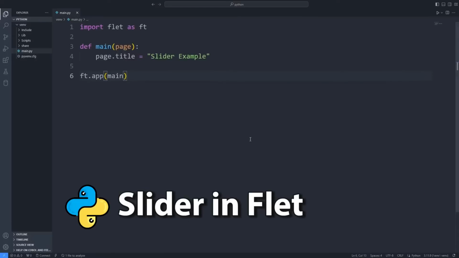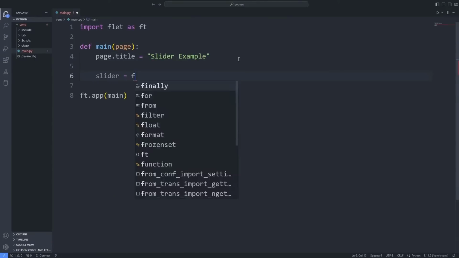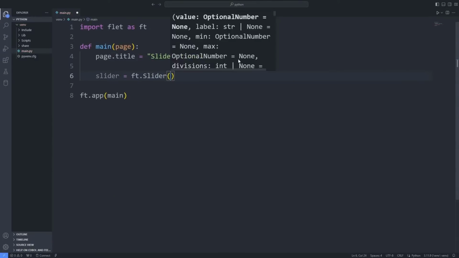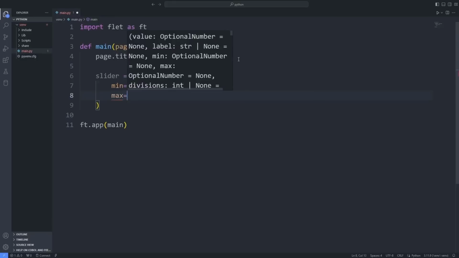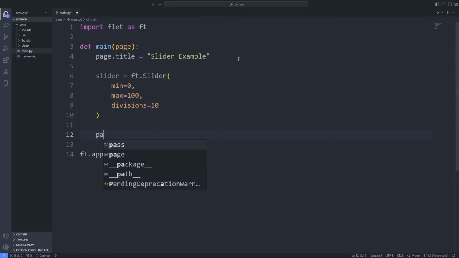In the previous video, we learned how to use the drop-down object. Let's make an example with a slider in this video. First, I create a slider object. I send min, max, and divisions values to the function. I send the slider object to the add function.